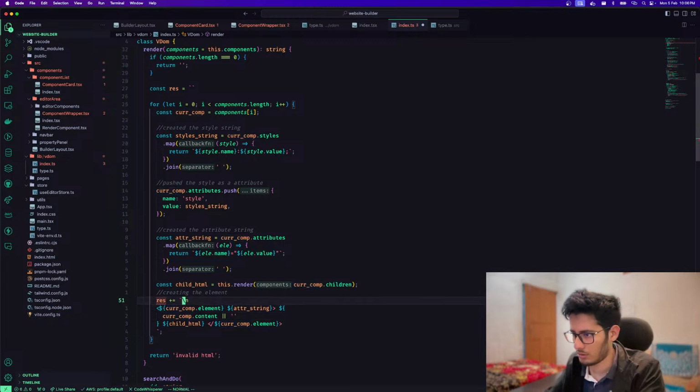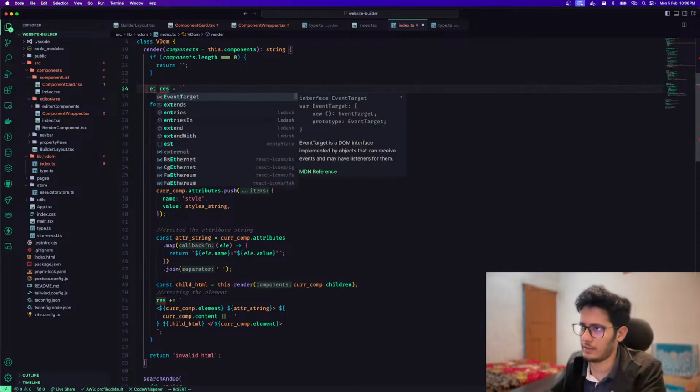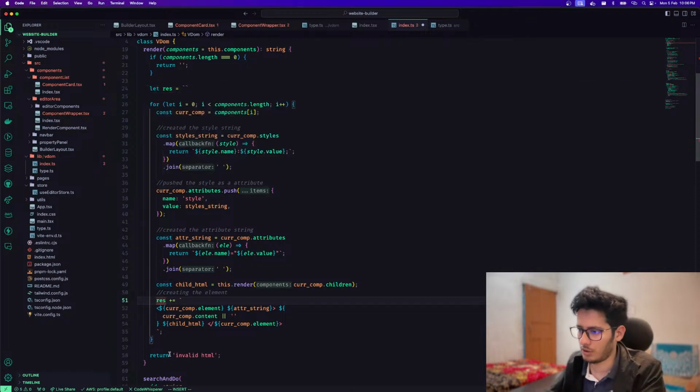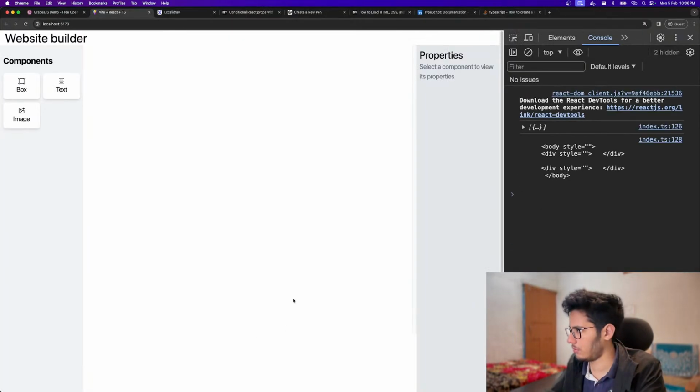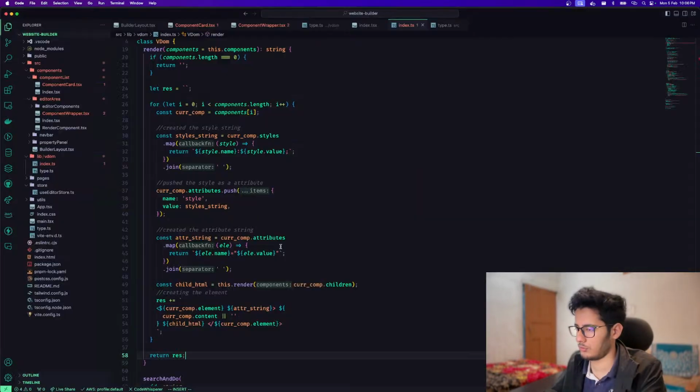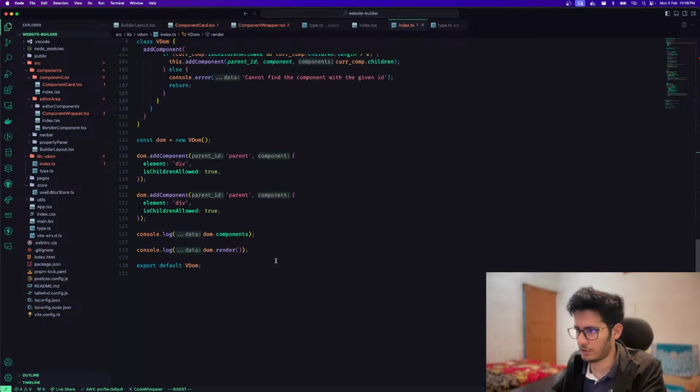We could do it like this, and then the rest should be this. It should be let, and then we can return the res over here, which makes much more sense. This was having two divs, so I think this was the issue. We have fixed the bug, and probably it should work now.